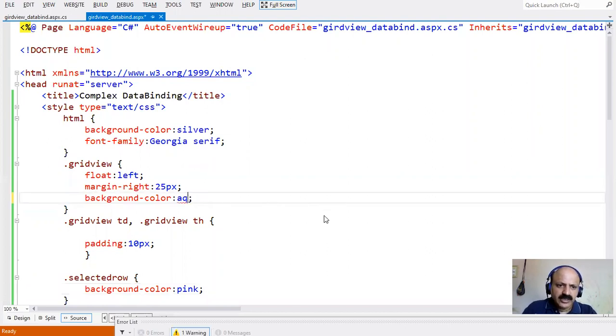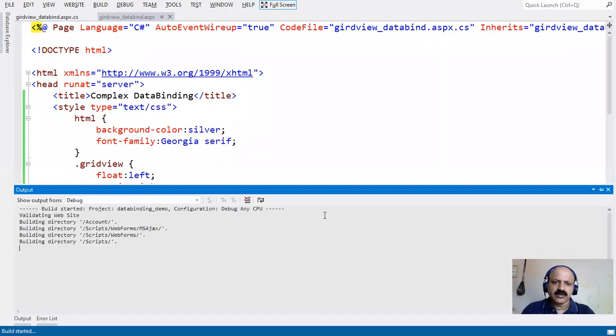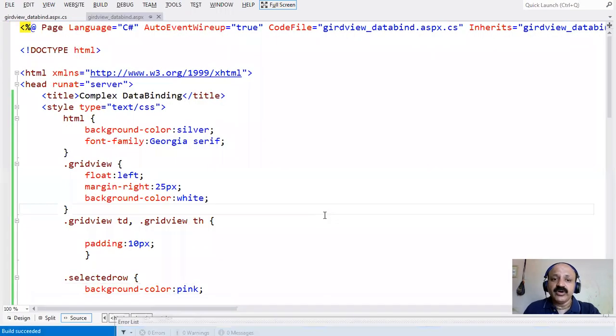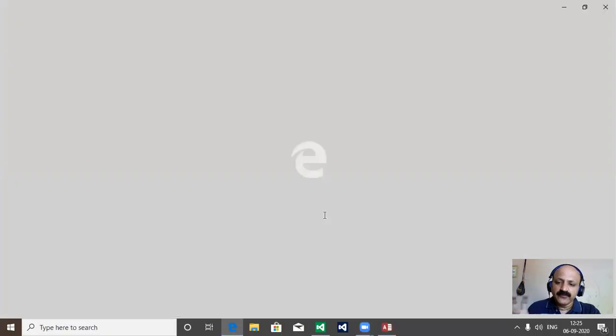So here in GridView color we can define the white color, so then our other color is displayed. So I just save, first stop debug and run. That is the only way we can check the perfect design and layout in a website. So you can change your color combination.